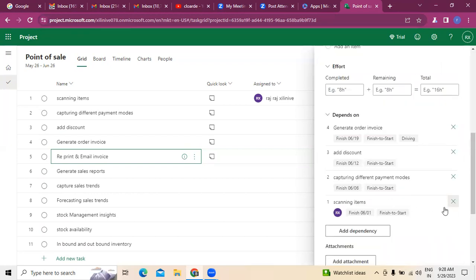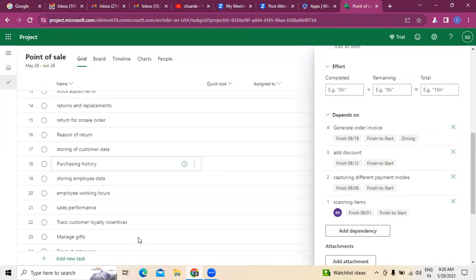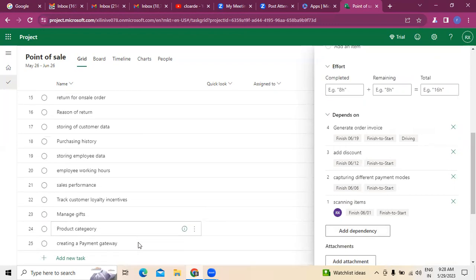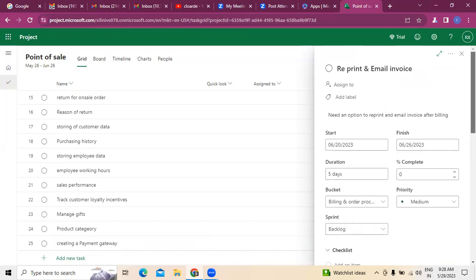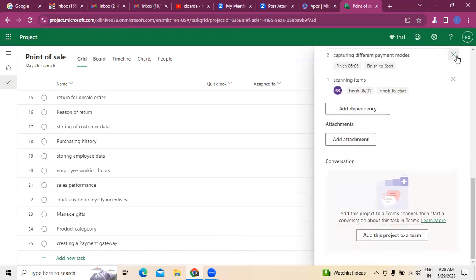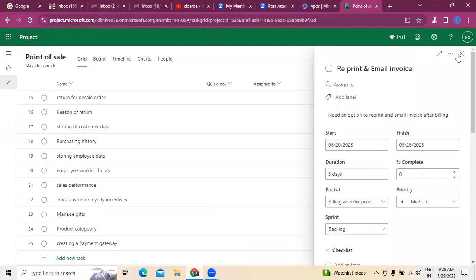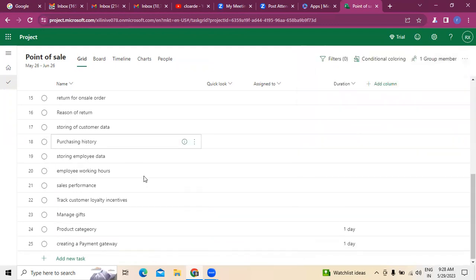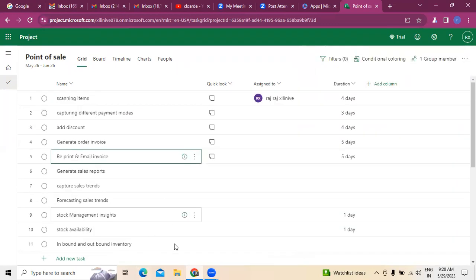Dependencies I am adding, right? So 4 dependencies we have added for reprinting an email invoice. What else is required? Reprinting an email, that's it. These are needed. So this was done.